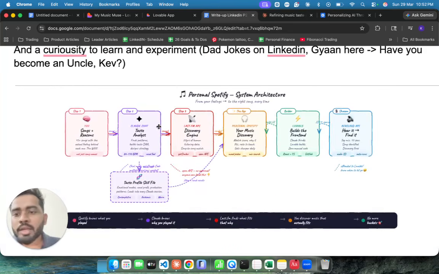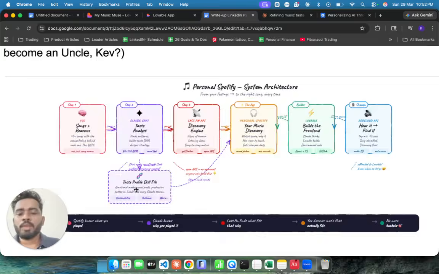And the Spotify system architecture. So first, obviously, songs and then reasons. Then Claude will do a taste analysis, which we just saw. Then we send it to the Last.fm API, which we will go into in detail. Then personal Spotify, where the music discovery happens. We paste it onto Lovable, where Lovable takes care of the front end and all the building. And obviously the Claude API, and the audio API for the Shazam part.